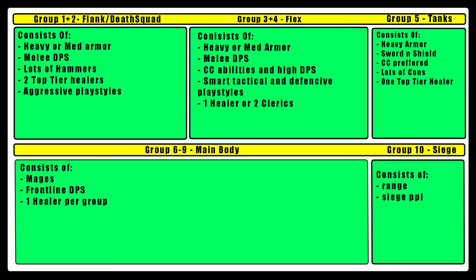So quickly, one and two are flank and the death squad. We just kind of call it death squad, but it's a flank role anyways. Group three and four are used as flex. Group five is tanks. Group six to nine is the main body, and group 10 is siege.